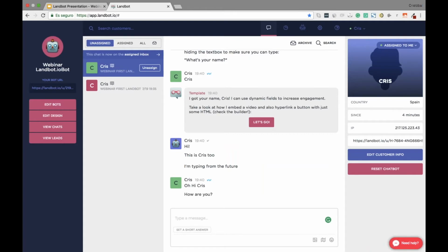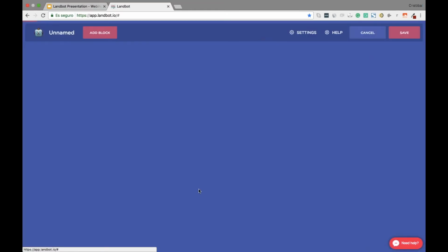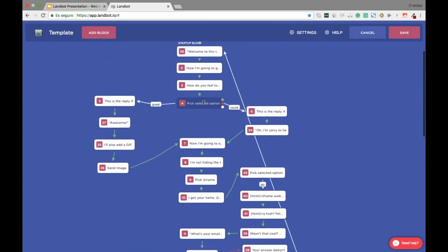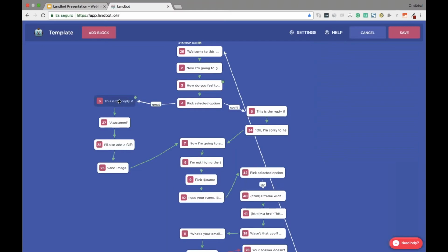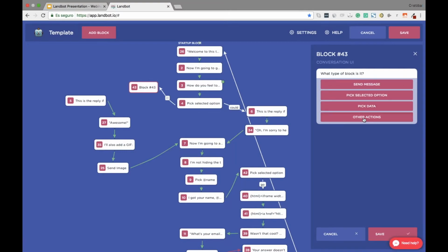Which is quite cool because you can put some triggers. Just imagine if we go back to the original flow, chatbots, and we click on the template, and we're given two options here. Remember, how do you feel today? I feel great. I could be better. So let's imagine that I want to talk personally to people that feel great. So I can click on save here, and instead of linking to this block, I could just create a new block with the same arrow, but clicking on other actions, I can assign it to an agent. So that conversation would be automatically assigned to me.